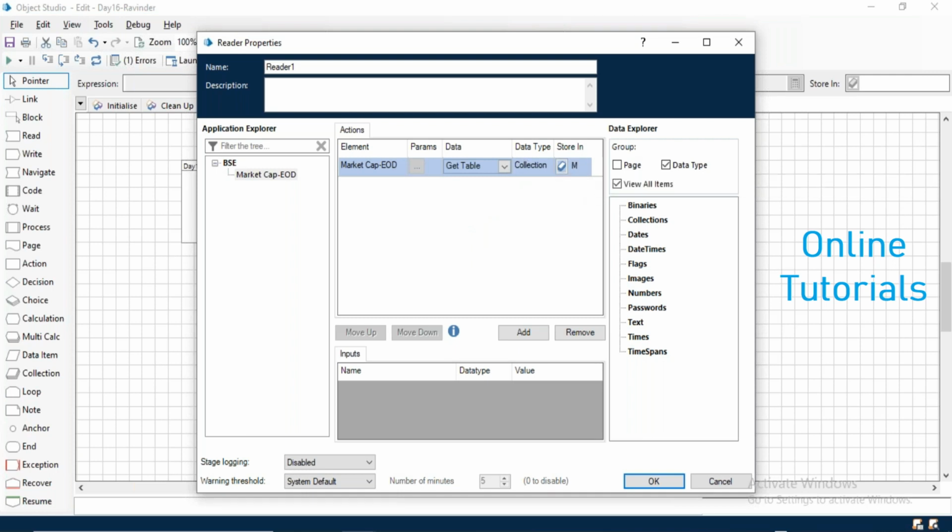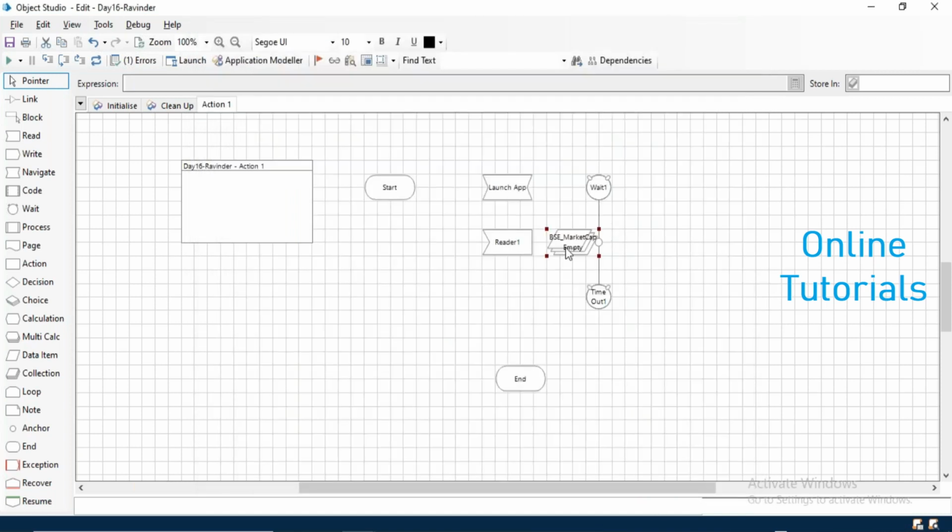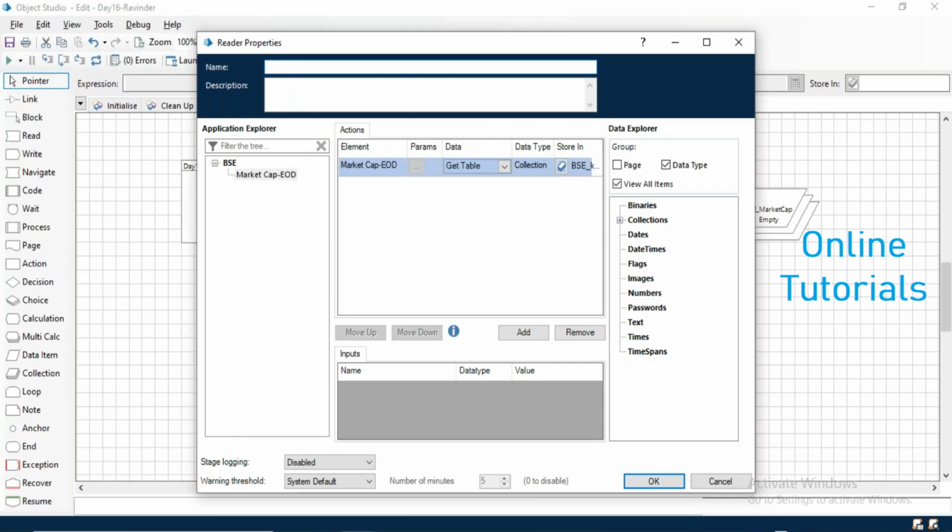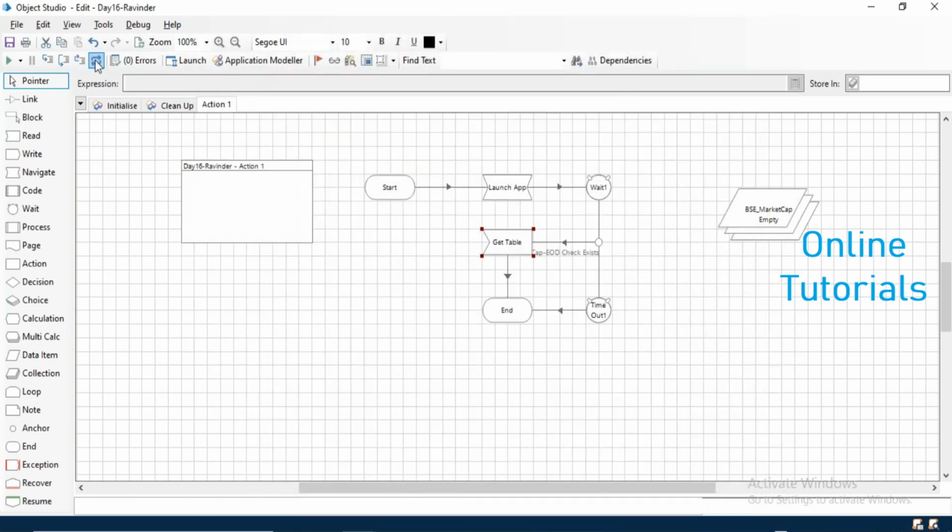Suppose I name it BSE market cap. Now it has been created. Now just connect this. Perfect, it's connected. Now there is no error at all. Now make sure your page is closed. That's it. Get table. Now just execute this and see the result.